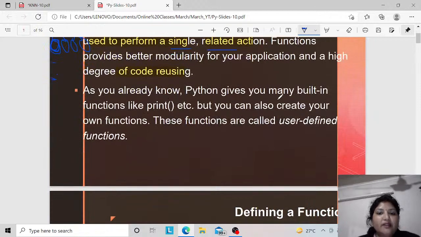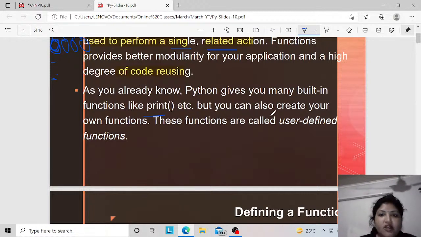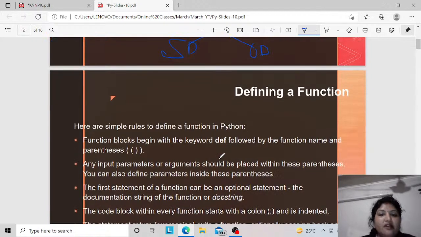As you already know, Python gives us many built-in functions like the print function. You have the math library, the numpy library, you may call the random function. You may use any of these functions, but you can also create your own function. Here we are talking about how we define a user defined function. Functions are basically divided into two categories: system defined functions and user defined functions. Let us see how we define a function.